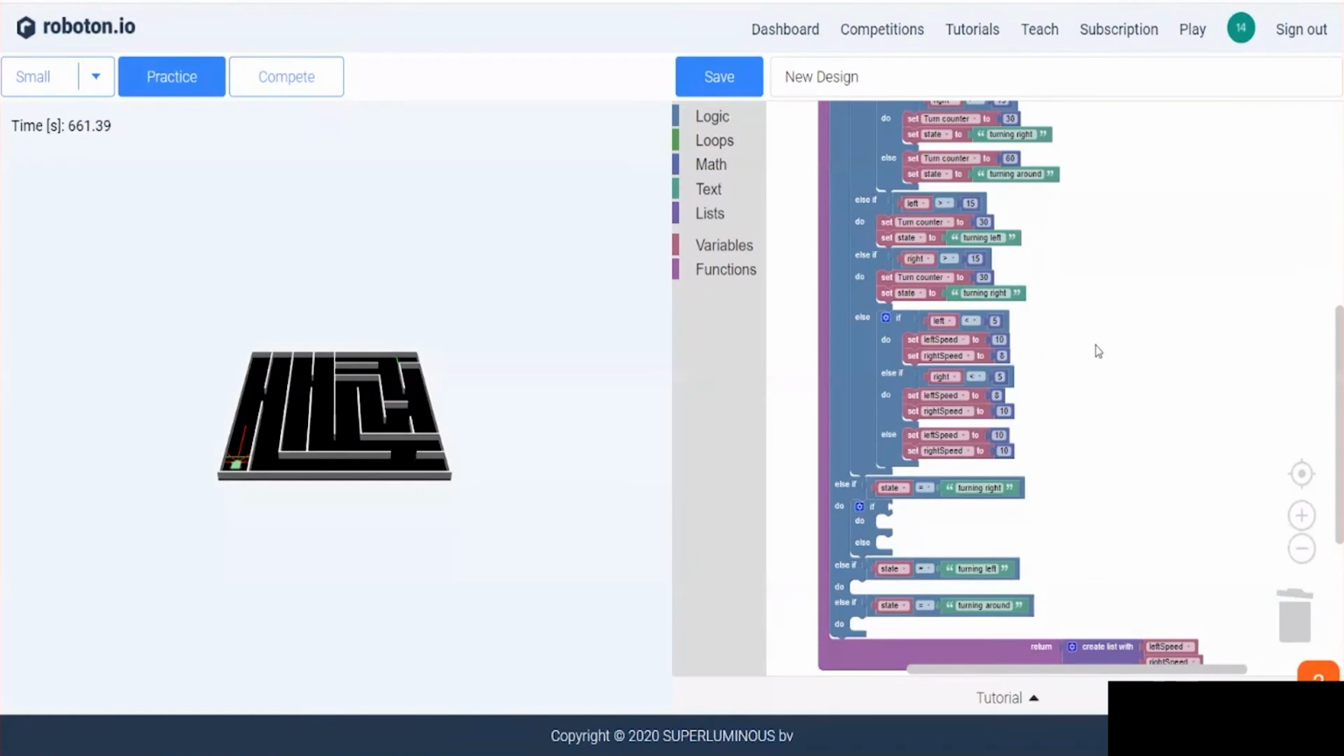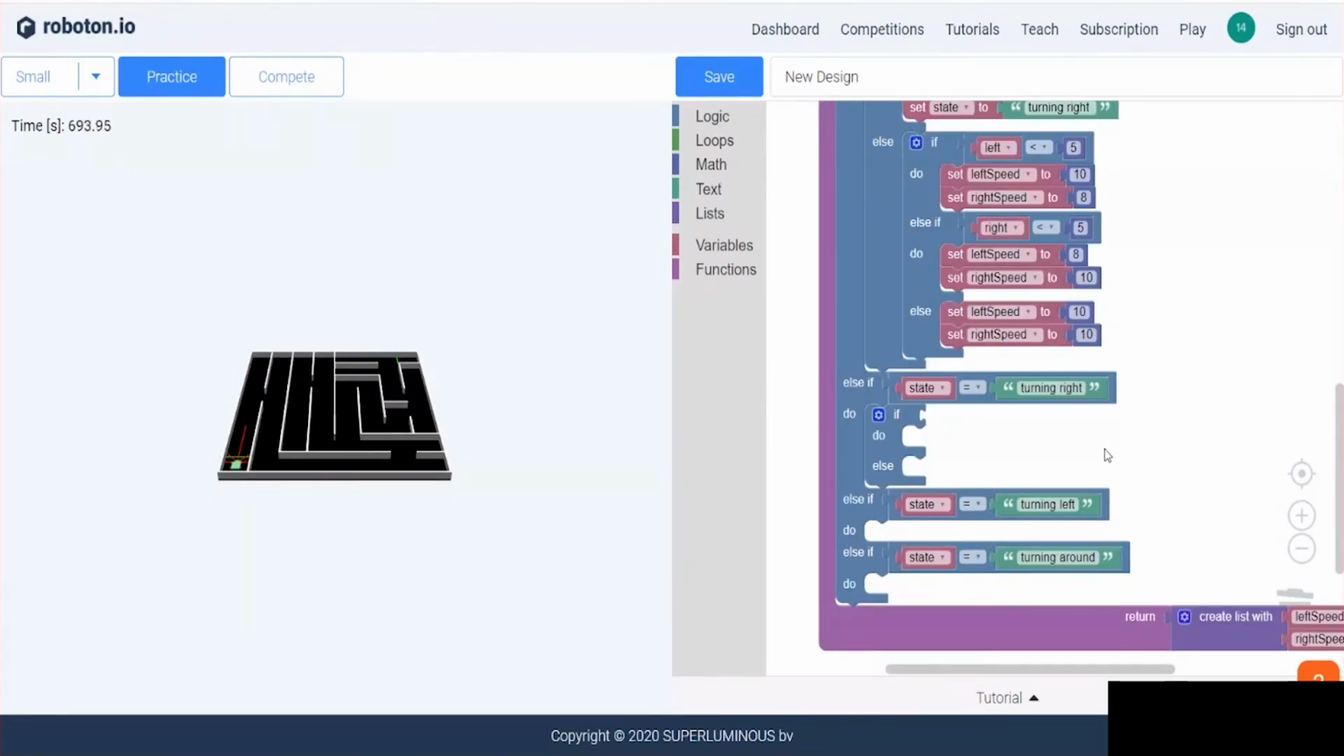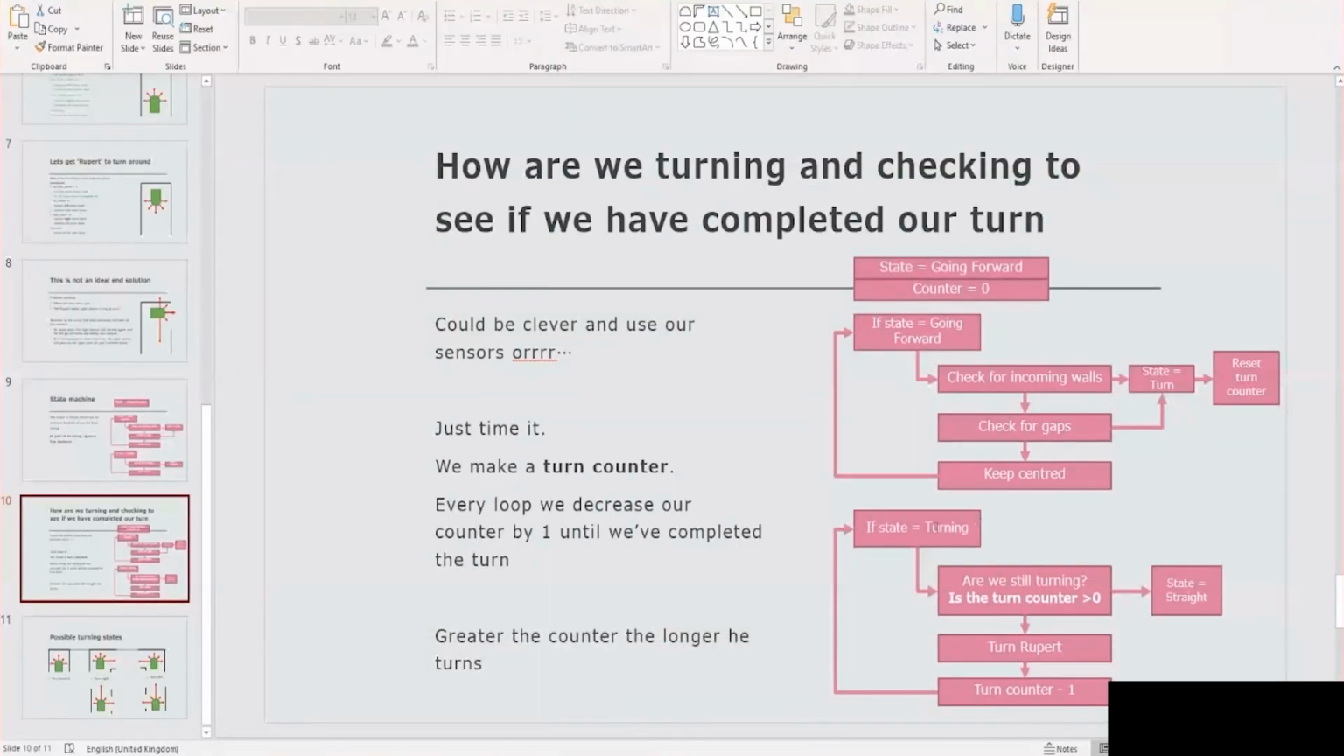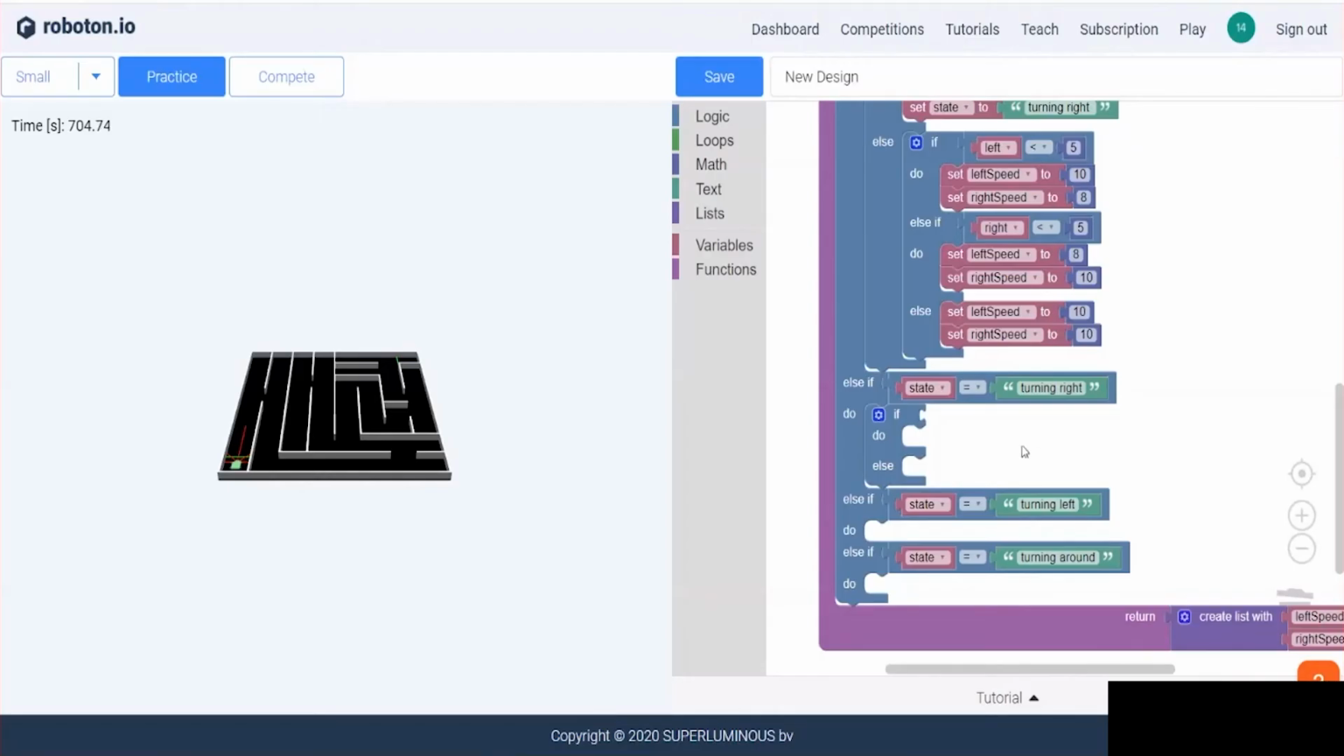If, can anyone tell me what we're going to do? If what? What are we going to check? I'm asking what's the question. If we're in the state of turning, the first thing we need to do is ask, is this turn counter greater than 0? So here we've got to our point where we're in the state of turning and we've got ourselves an if statement. What are we going to put here? If turn counter greater than 0. Right, perfect.